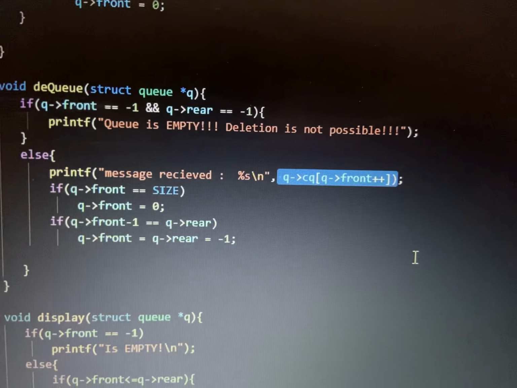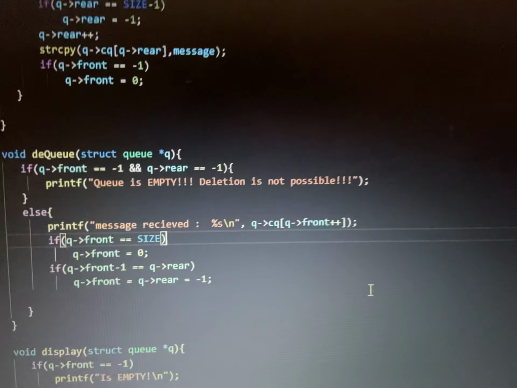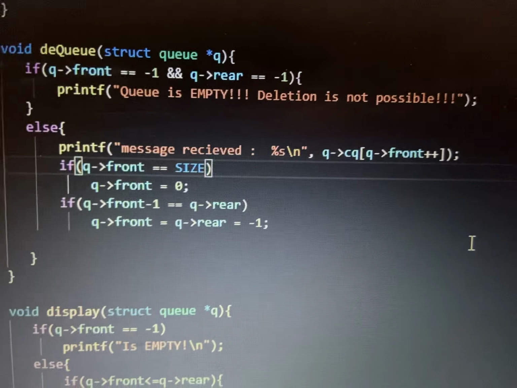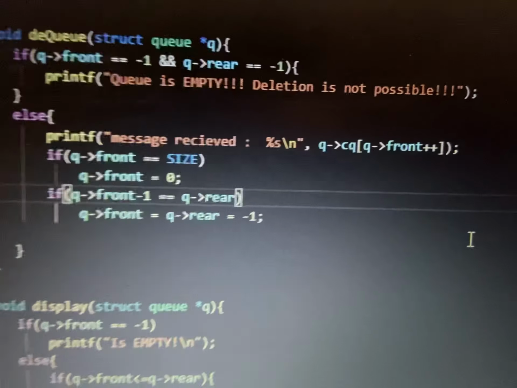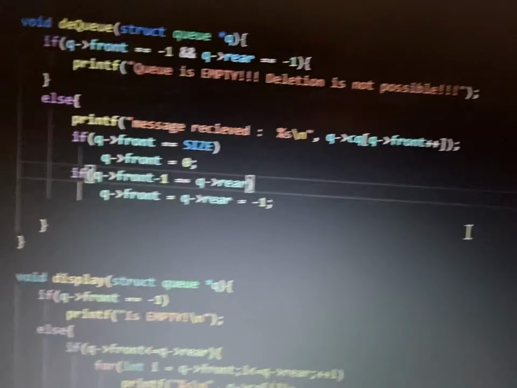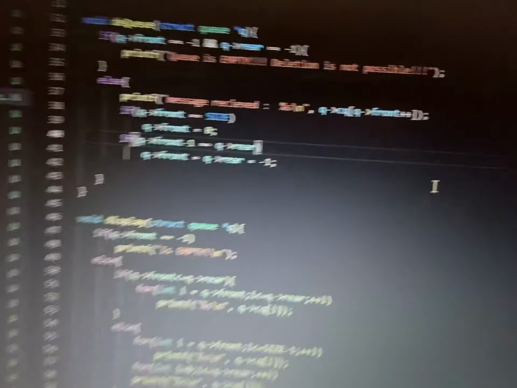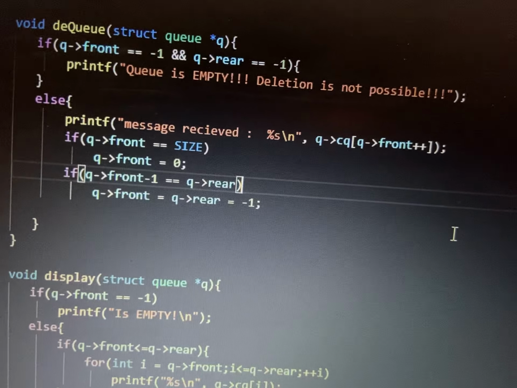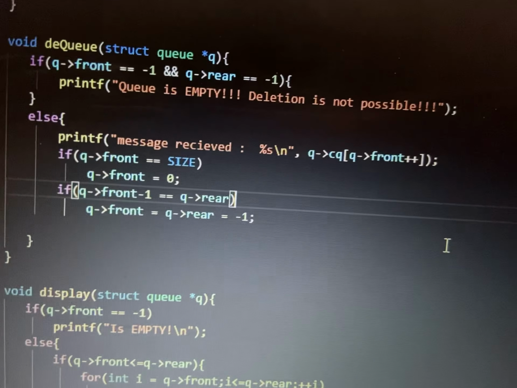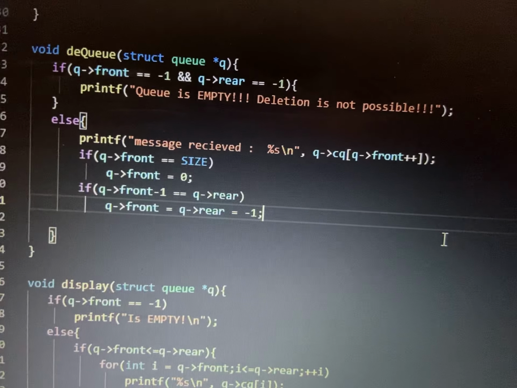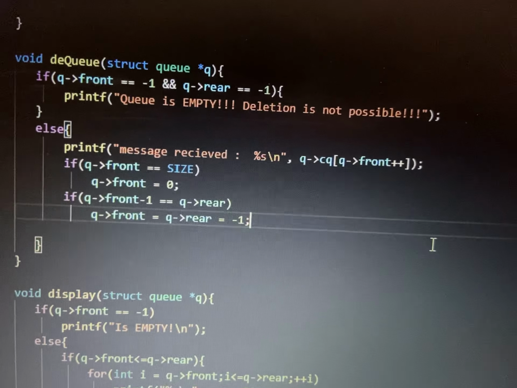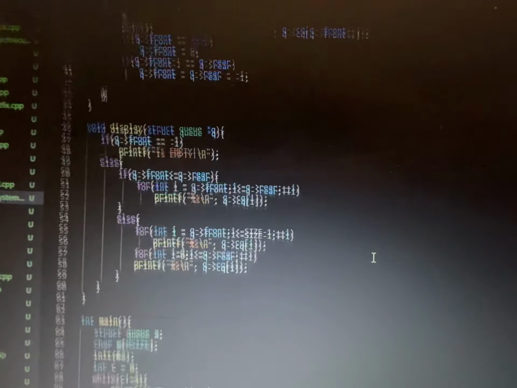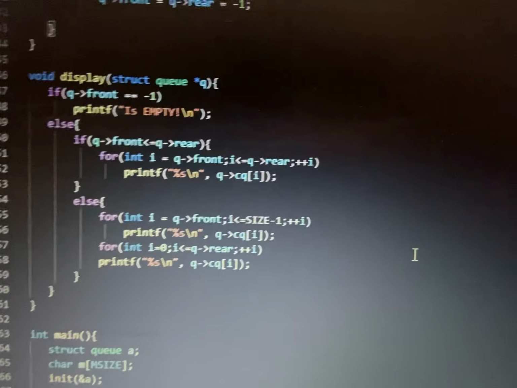The next thing we're doing is checking if Q front was equal to size, which means that on removing a message, Q front will become 0. And then we're going to check if Q front - 1 is equal to Q rear, which basically means that there is only one element in the circular queue, and hence removing that one element will mean there are no elements left. And as mentioned before, the condition that represents an empty circular queue is when Q front is equal to Q rear is equal to -1, which is what we will assign if the previous condition is satisfied. So that's all for the dequeue operation, or in the specific case, message receiving.